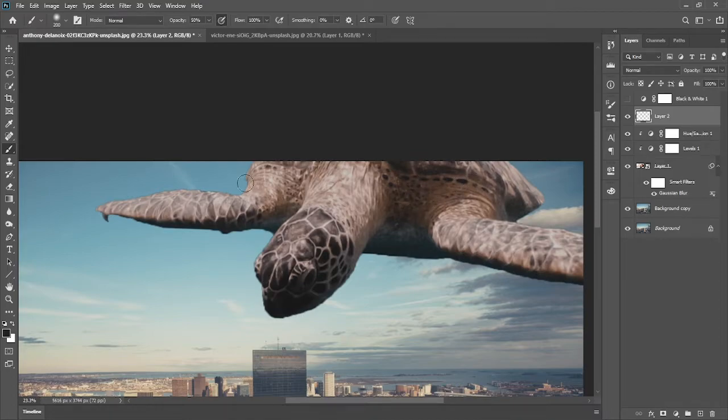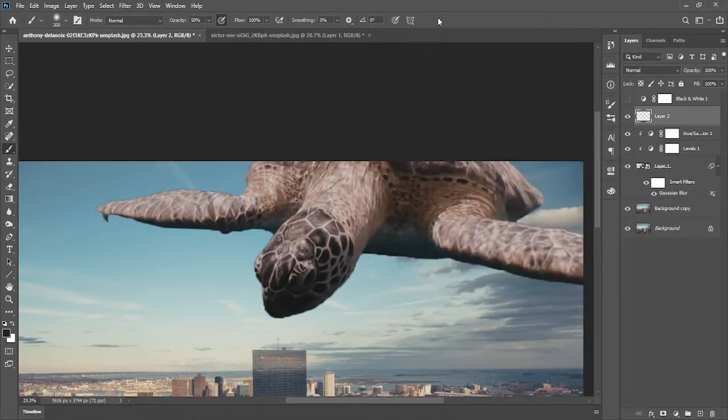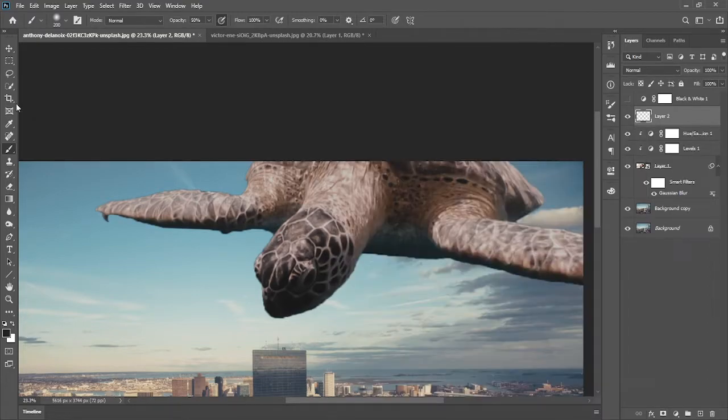You can brush over the parts of the image. You can choose the brush from right clicking. I'll choose a soft round brush here, and reduce the opacity to maybe around 10%. Then I'll be slightly painting on it.